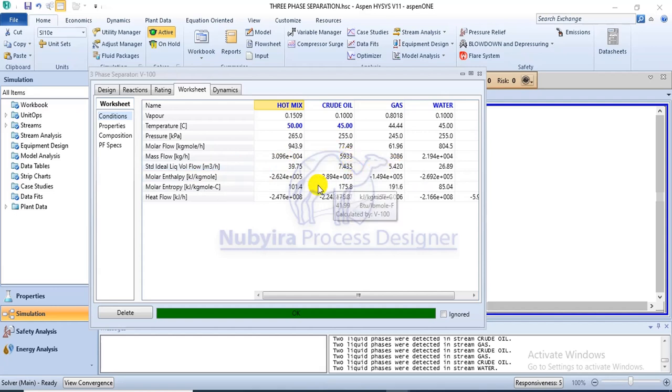Making those specifications has changed the flow rate. You see that the flow rate has changed because of those specifications that were made. So this is how these things work, right? And these specifications should be made because you can't have a complete separation of all these phases. So there is need to actually make all these specifications while simulating the three-phase separator.